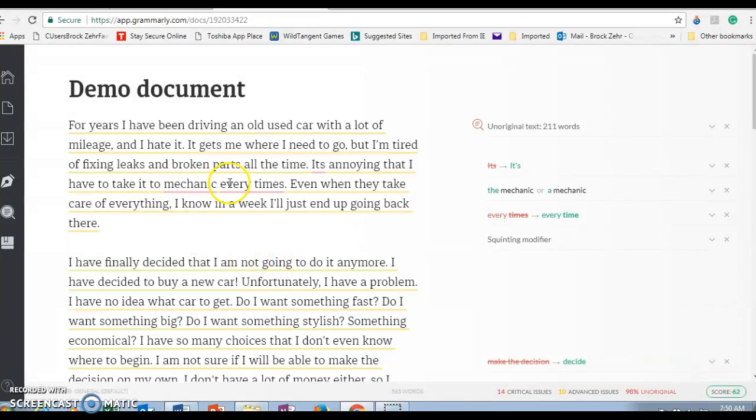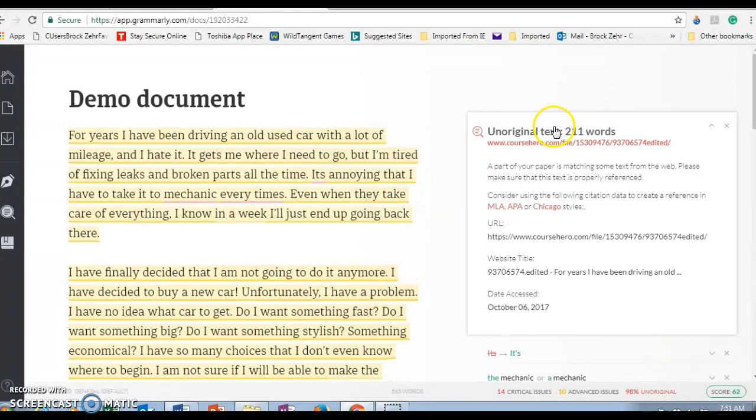The yellow underlined is unoriginal text. So if I was a professor and I saw this, this looks like someone has just copied and pasted a bunch of verbiage onto this particular paper, and I would be concerned about it. If I click on the unoriginal text, it will tell me where that came from as far as a website. So you can use this as a student one of two ways. One, to make sure that you're not plagiarizing, or two, if you have large blocks of text, that you properly cite it.